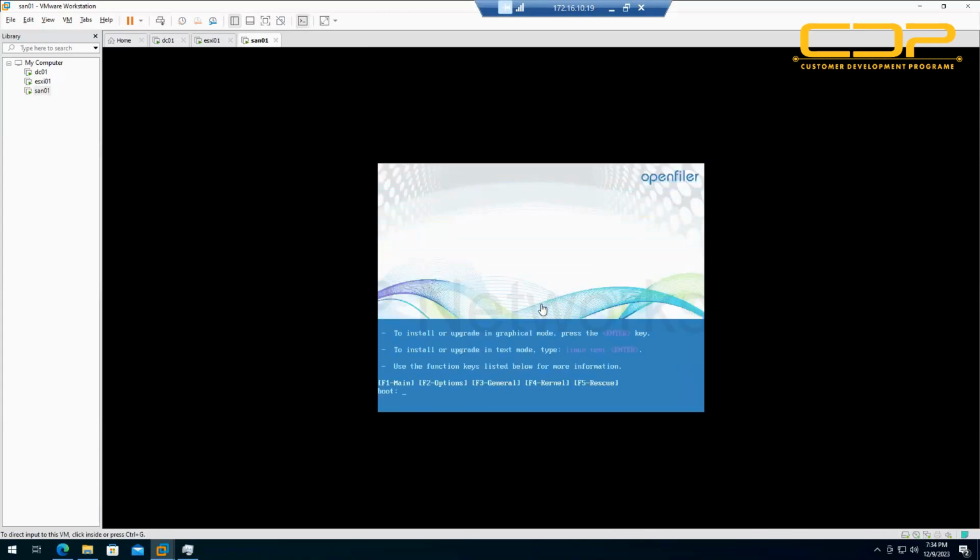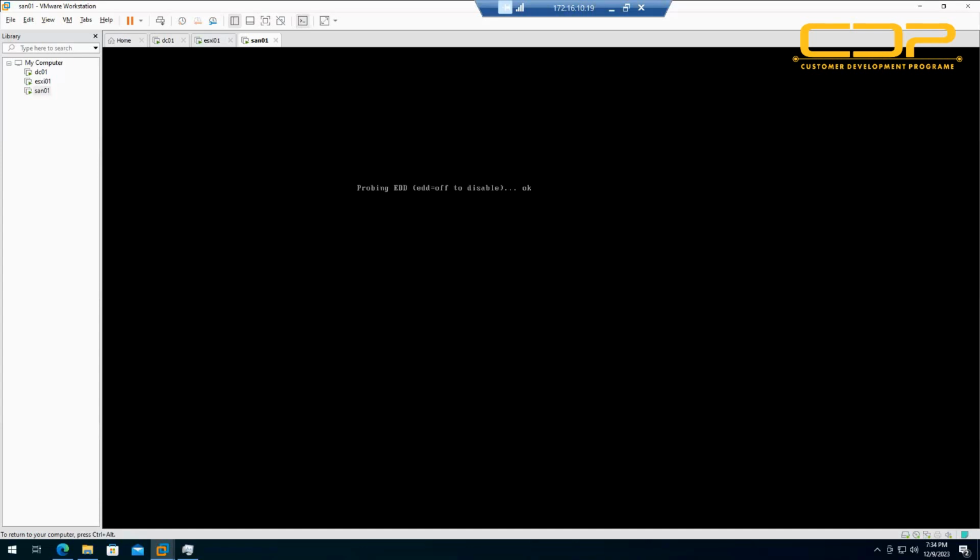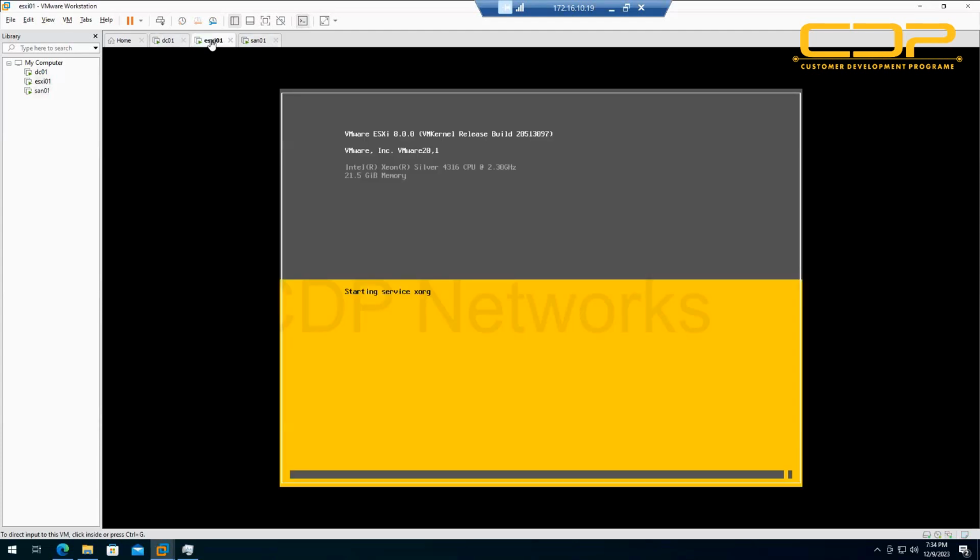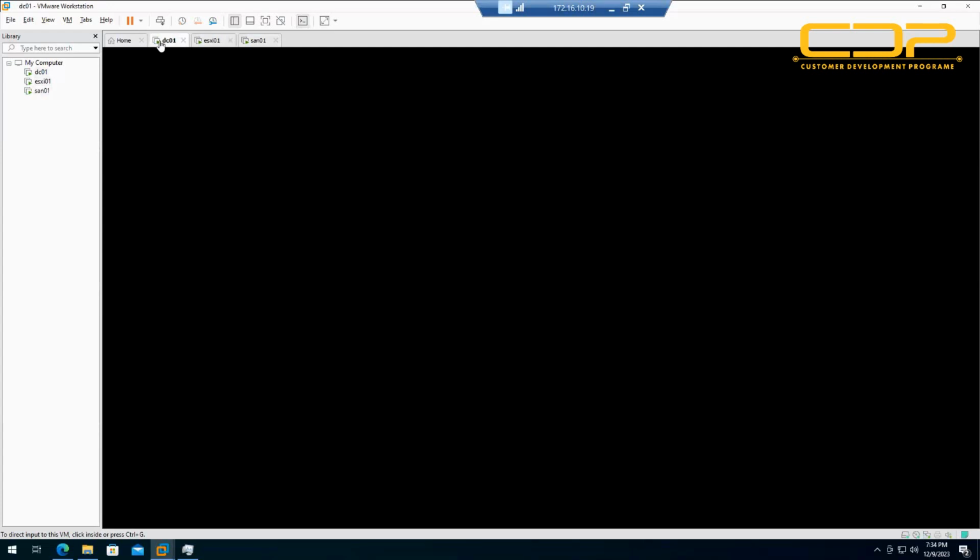So there you see, this is the OpenFiler installation. Basically hit the enter key. Very simple to do this, nothing fancy, and let it boot up. Okay, let's see where we are with the other installations. This is kind of going on. So this is the way you can monitor your lab.